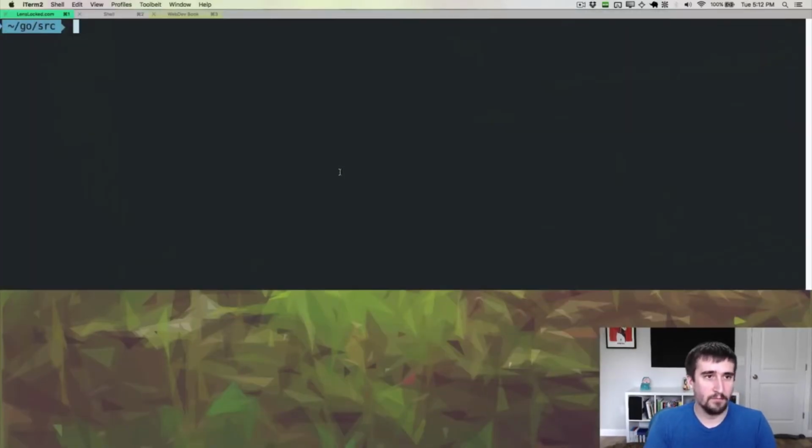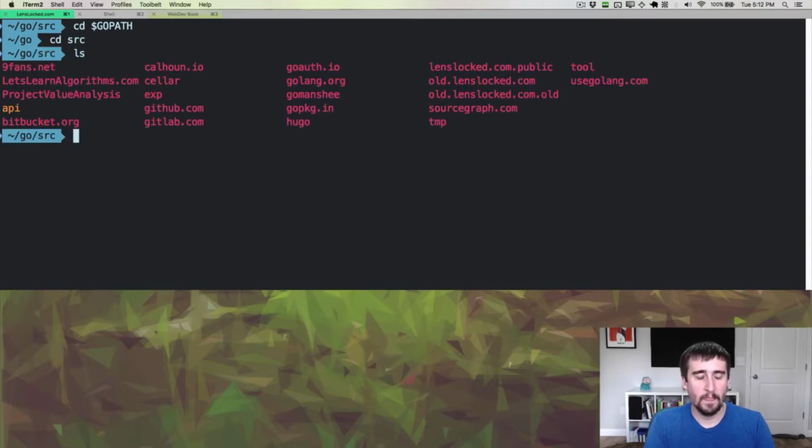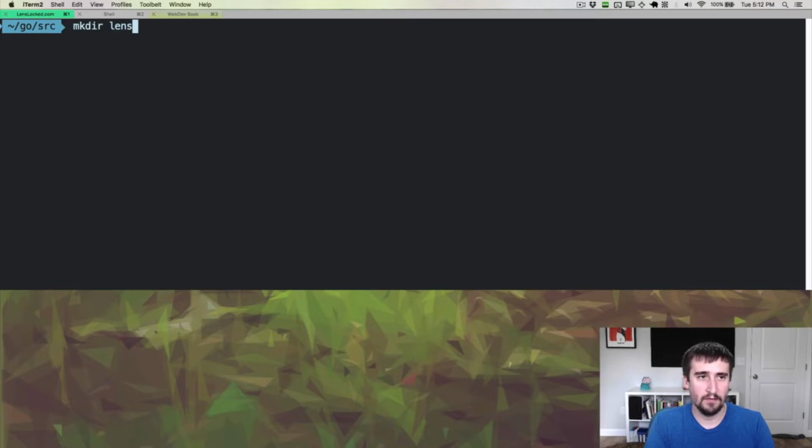So we're going to start out by seeding to our Go path. That's just ~go for me. And then I'm going to go into the source directory. In here, you can see I have a bunch of folders. I'm going to make the directory lenslocked.com.